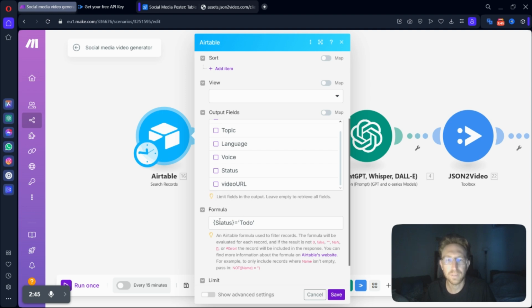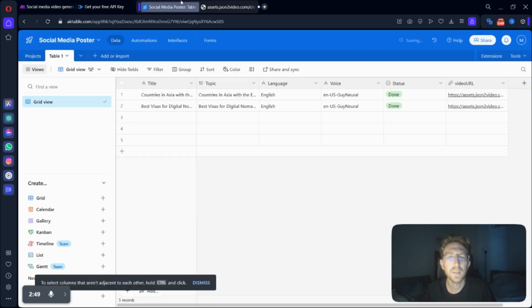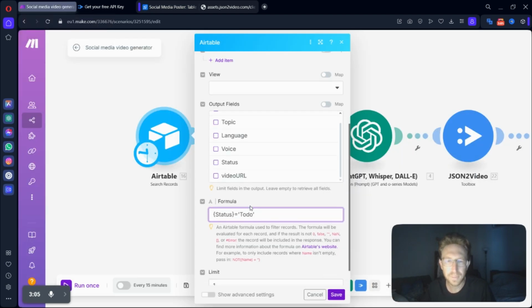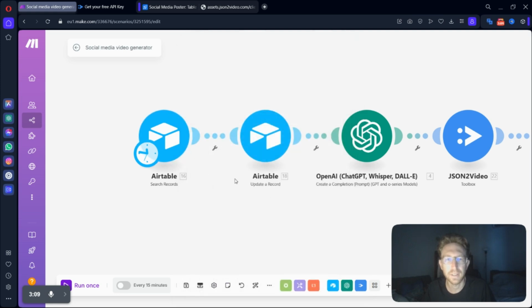You're going to want to, here for formula, put status equals to do, because that's what we have over here. So anything that you want to create, you will just put under the to-do status and it will go through and create videos for each of those. And then once they're done, you can just change the status to done, for example. So that's pretty much all there is to it for creating the Airtable module.